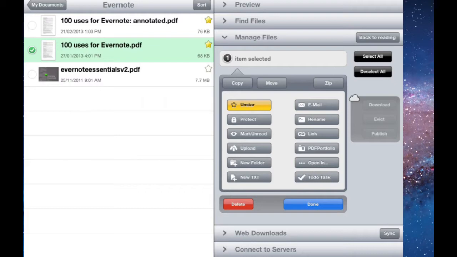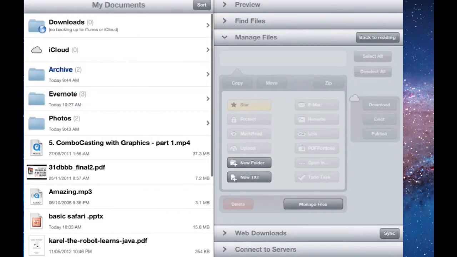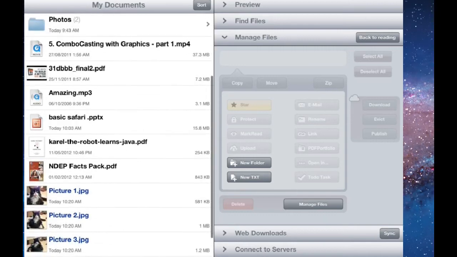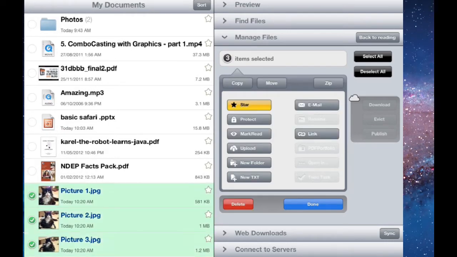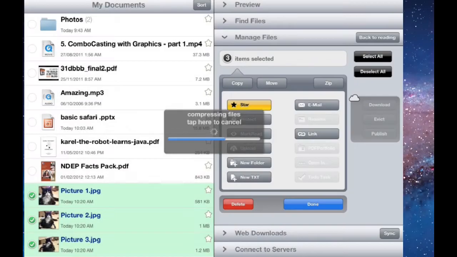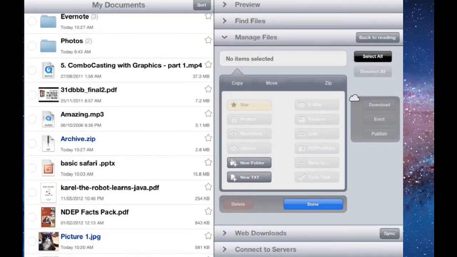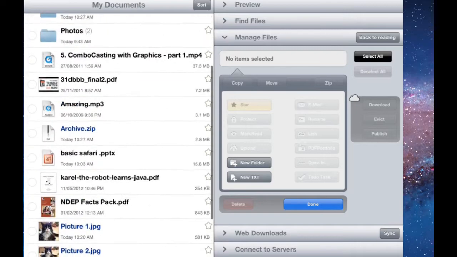You can zip files. So if there were a few files that you wanted to send off to somebody else, but they were too large to go in one email. So there are 3 pictures here. I can hit Manage Files, tap the 3 together, and then compress them, put them into one file, so zip them up. And that is done, and it's called, let's see if it's the right one, archive zip.